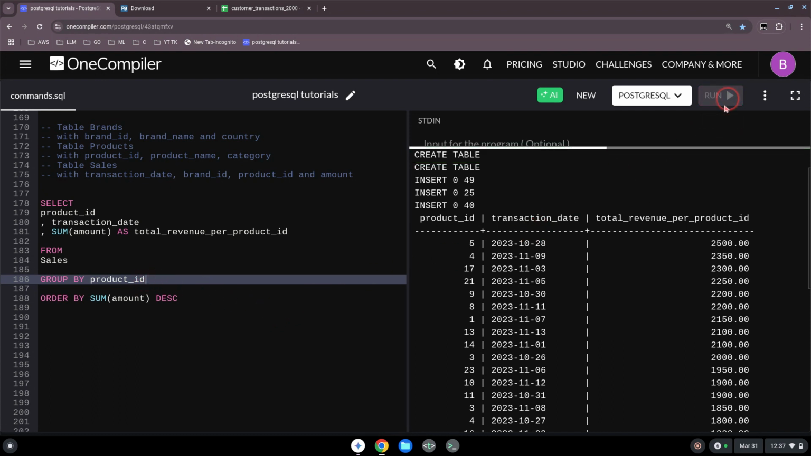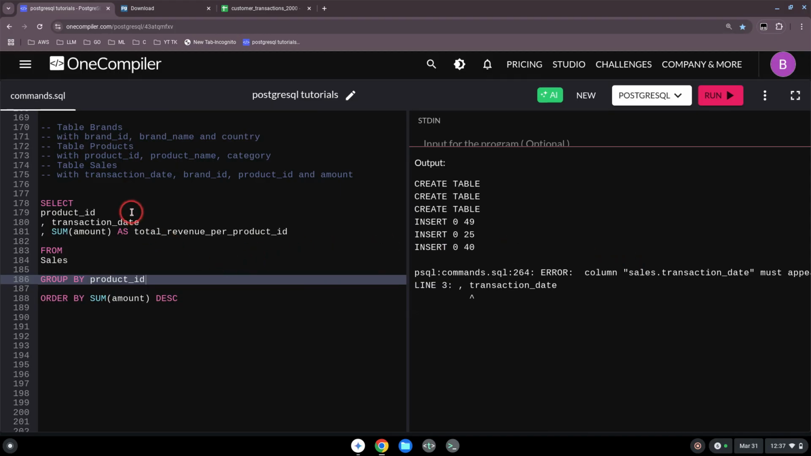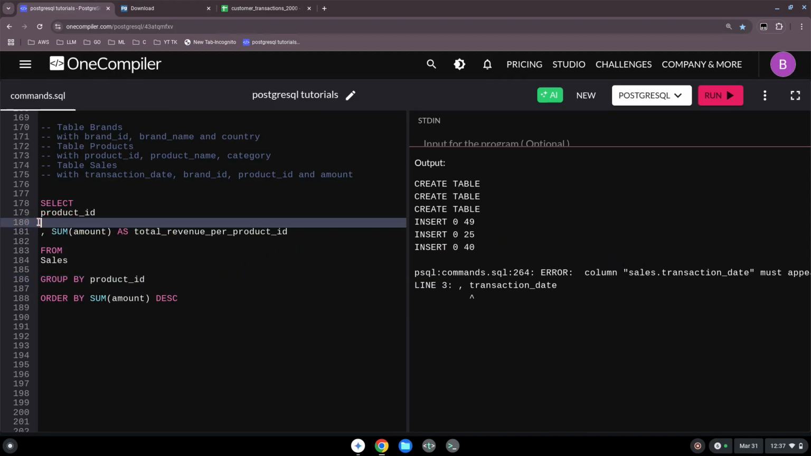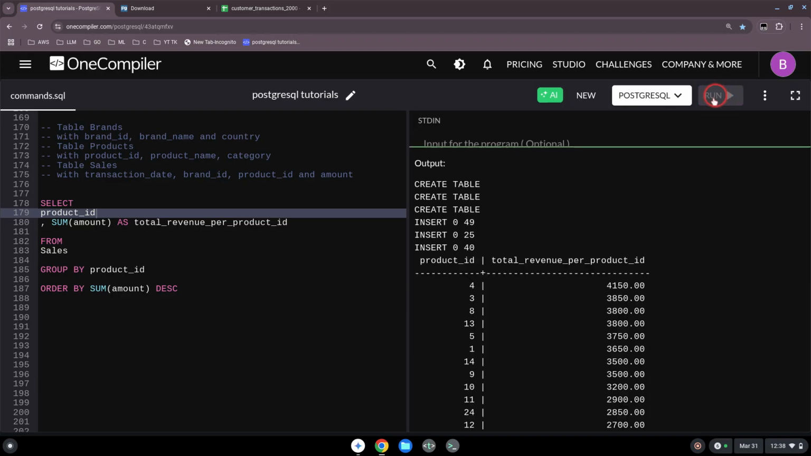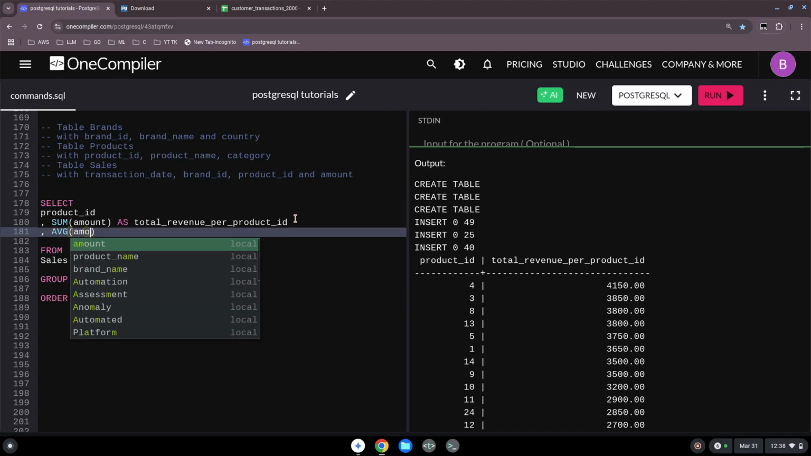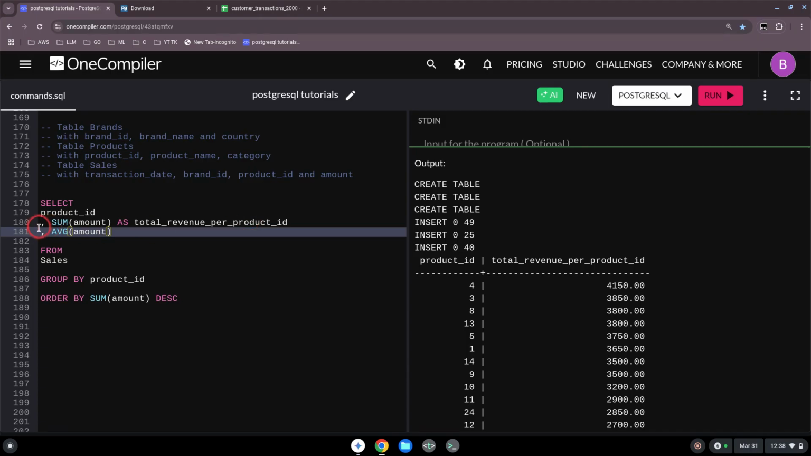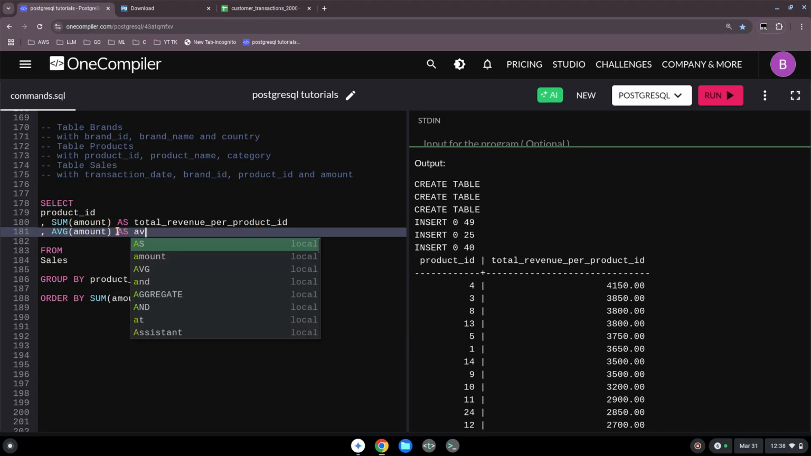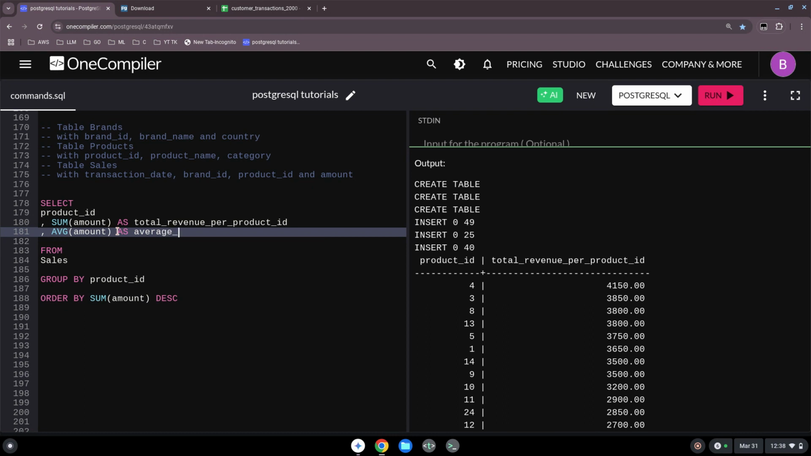Good. Group by product ID, we still have it. And we have to delete it also here. Let's run it. Okay. But could it be possible that we not only want for each product the total, we want also the average? Is it possible? Yes, it is. So we say AVG amount. So first the comma, AVG amount as, and now average revenue.